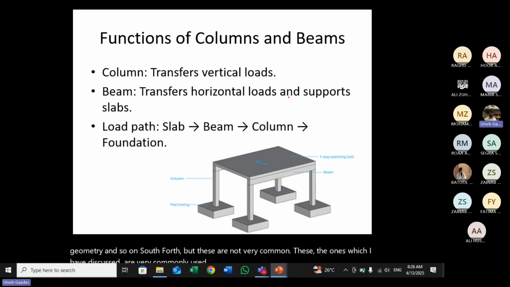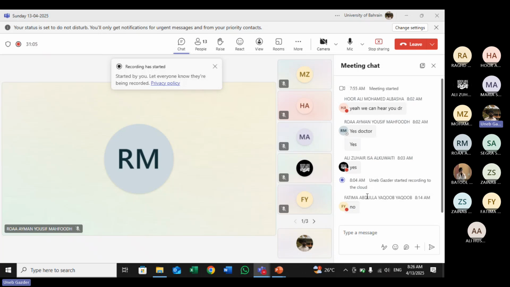Okay, what is the function of the column and beam in the structure? Before I move on to that, any questions which you have? Are there any questions by anyone?